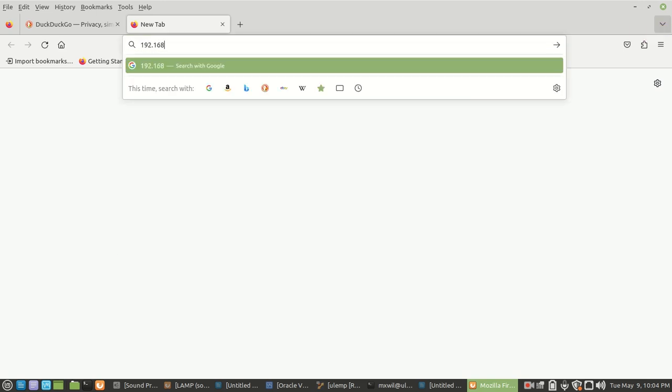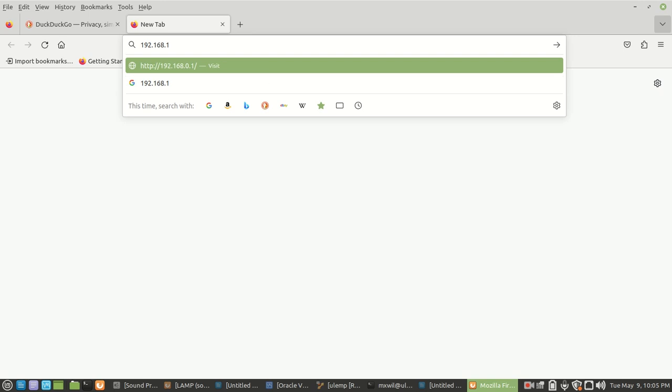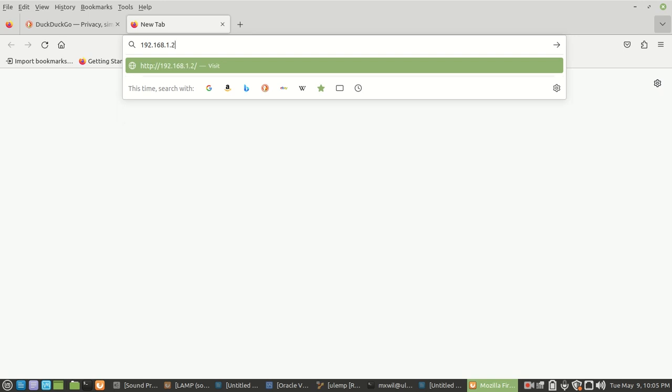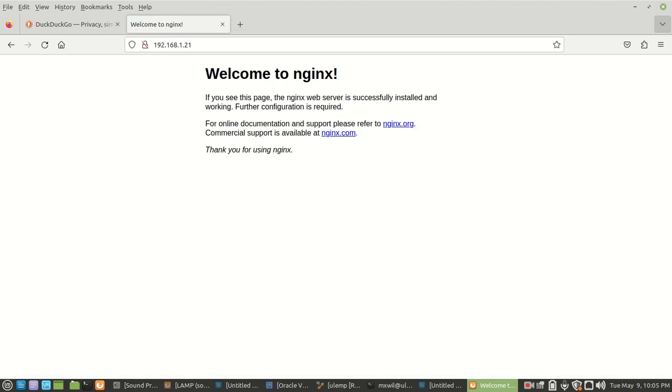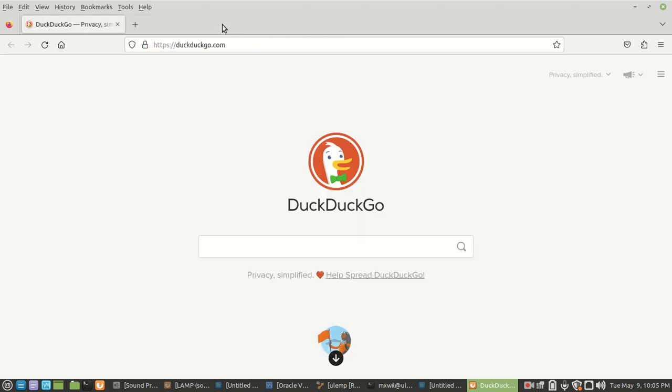So we type in the IP address again and see what happens. And lo and behold, we have Nginx up and running, and that is our default web server at this time. All right, well, I think that's a good place for us to stop.